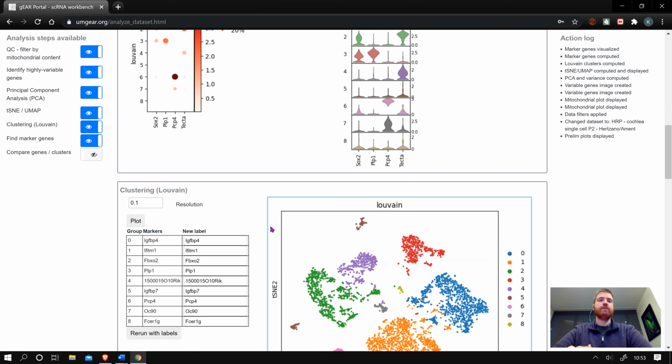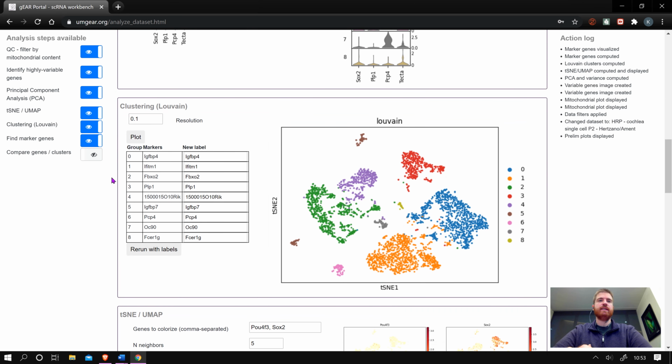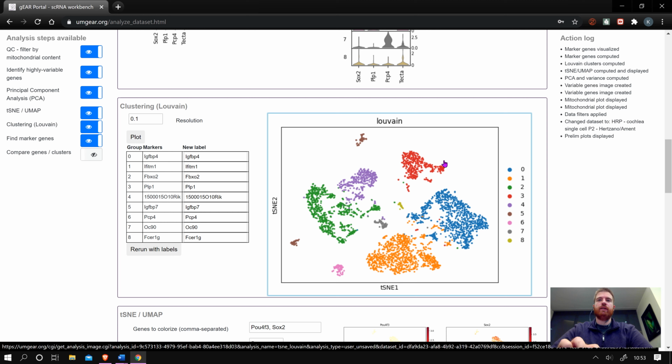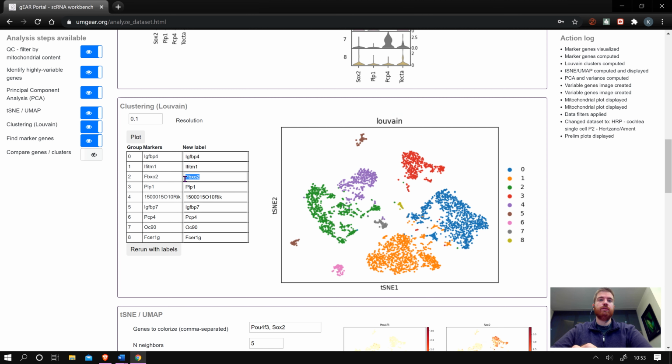Now that we know which cluster is which, we can scroll down and we can see that a new table showed up within the Louvain clustering step. This new table allows us to actually change the labels within our data set. So instead of cluster 2 and cluster 3, we can change our cluster 2 to our supporting cells and cluster 3 to our glial cells, and also our hair cells, which is cluster 6, to hair cells.